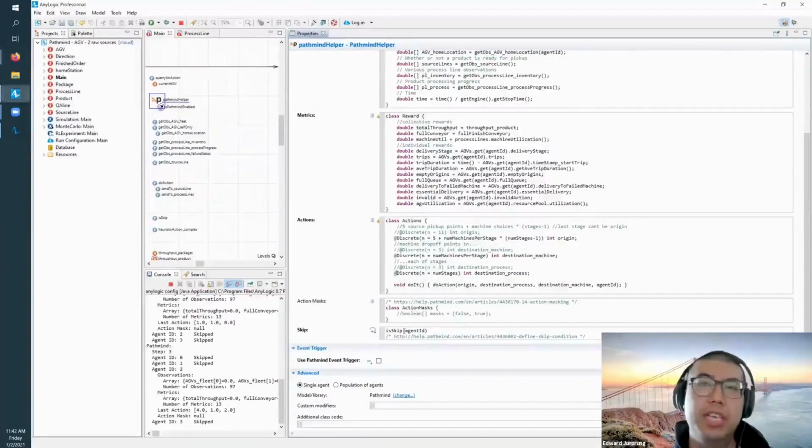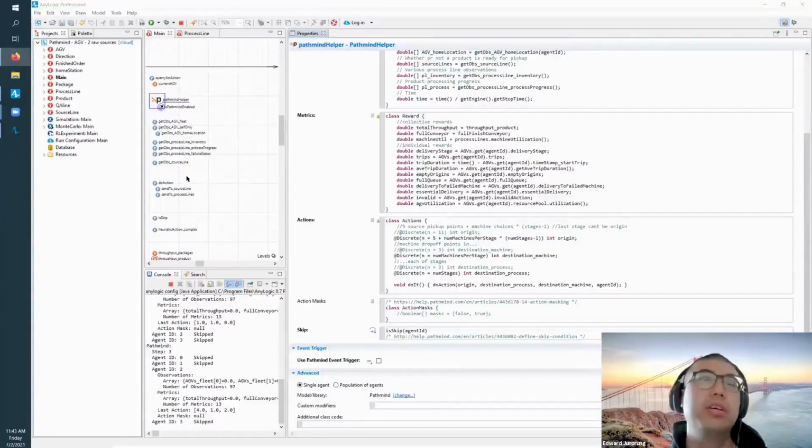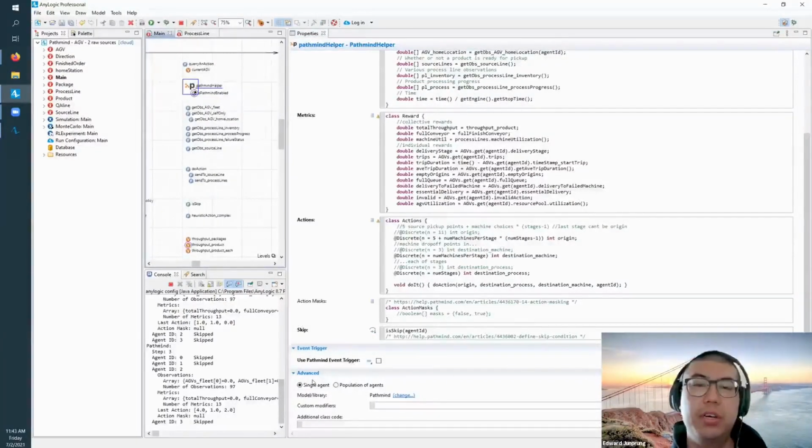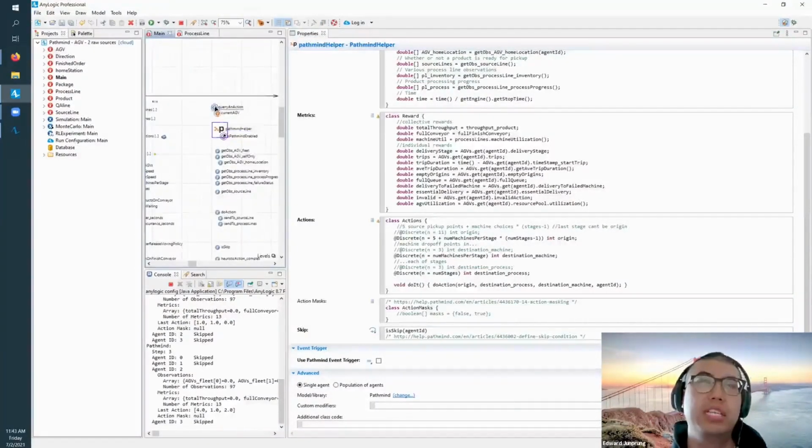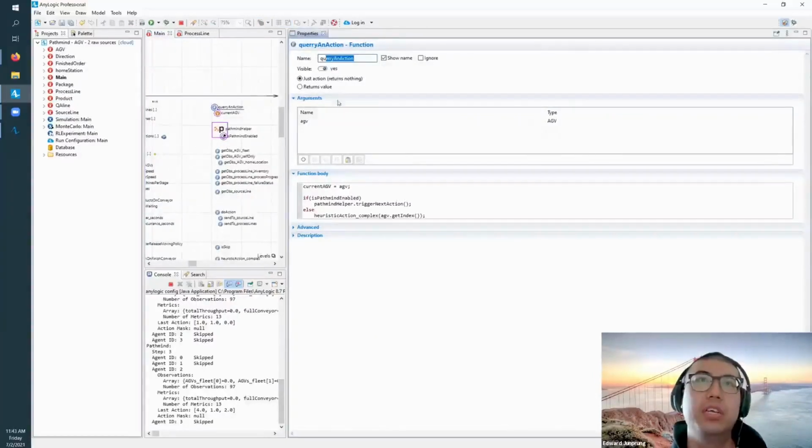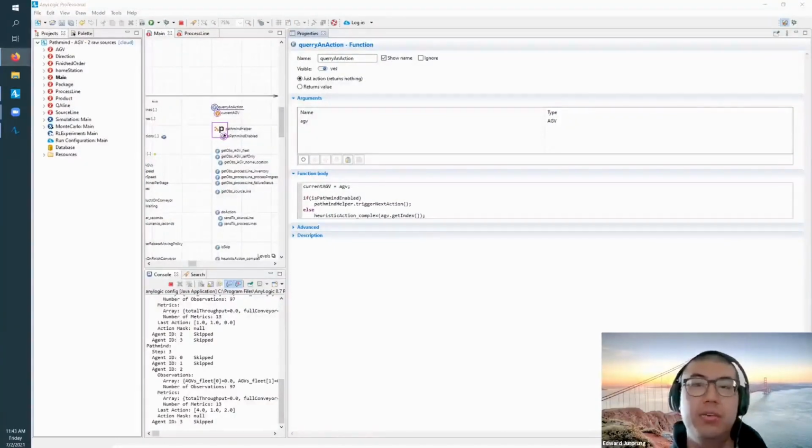Finally, there's this thing called skip. Skip is a field that is unique to multiple agents, and it essentially skips an AGV that does not require an action at a given point in time. For example, if an AGV is in transit, we do not want to trigger an action, because triggering actions unnecessarily will confuse the policy. It makes learning very inefficient. And finally, for the trigger, instead of using the event trigger, we trigger it directly in the simulation using this query in action function. Basically, all we're doing is triggering an action whenever an AGV is idle.